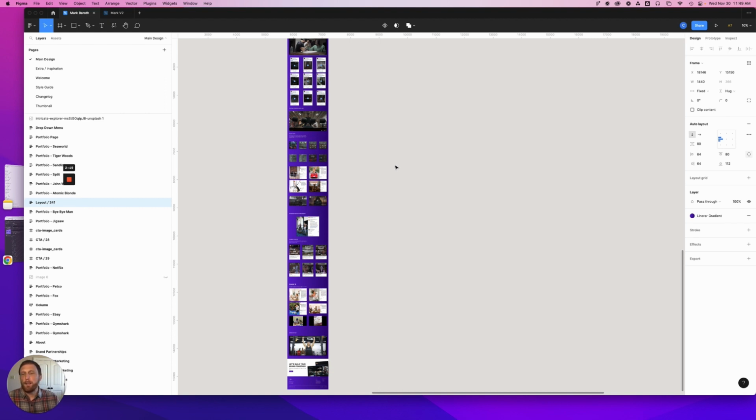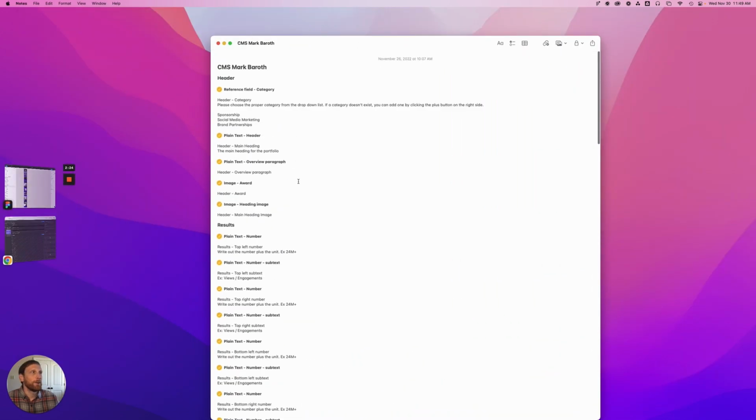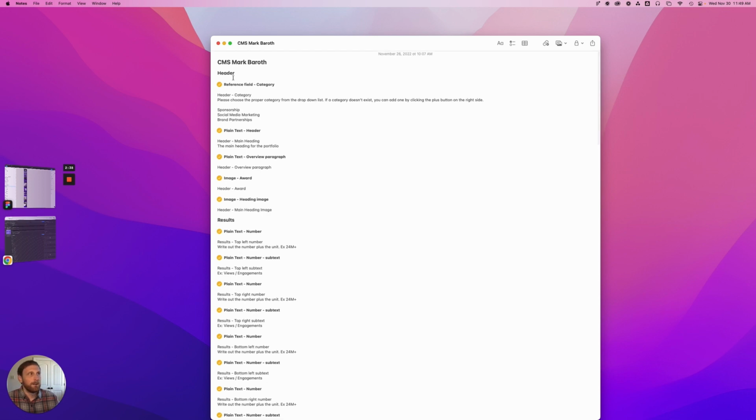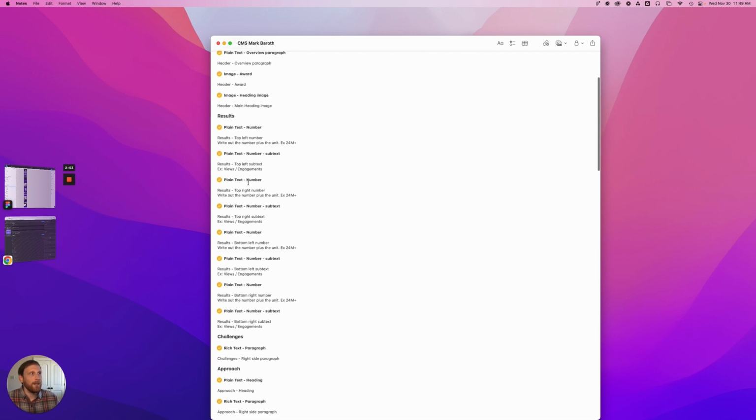The next thing I did before I really jumped in and built this out is I opened up a notes file. Whatever file works for you works. And I pulled up Figma, and I had my notes file right next to one another. And I just went down and literally wrote out every single field that I'm going to need and what type of field it's going to be. And so as you see, for the header, it's going to be a reference field. The actual, or the category, excuse me, the header is going to be a plain text field, and the paragraph overview plain text field. The award is going to be an image field, etc., etc.